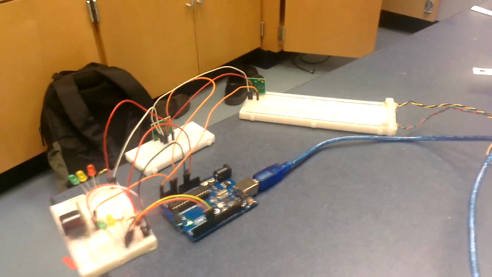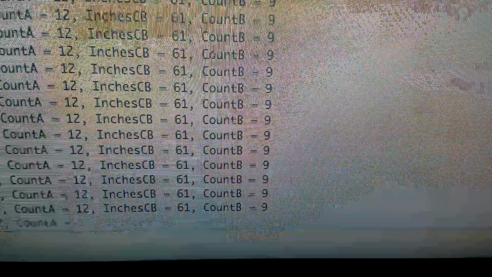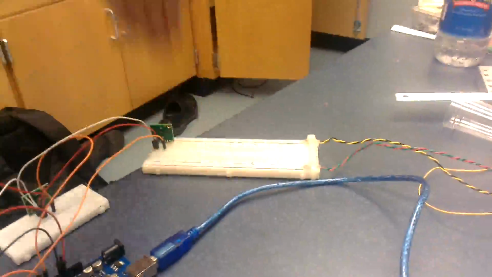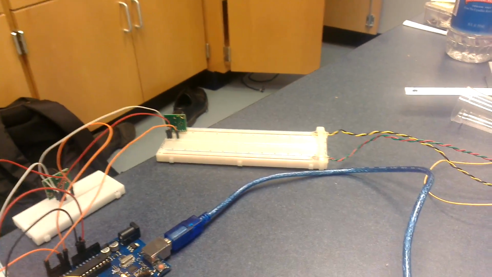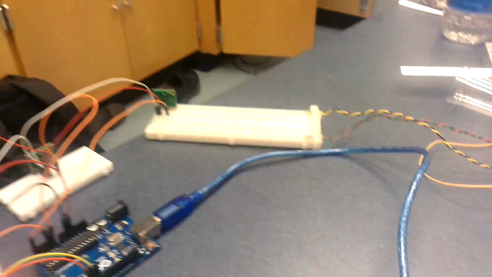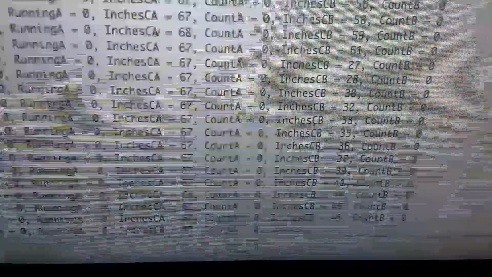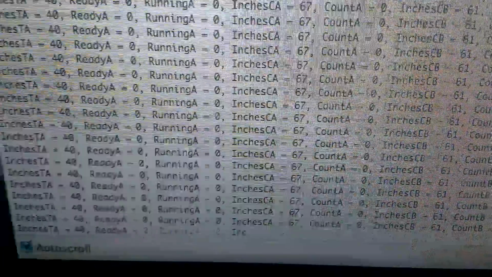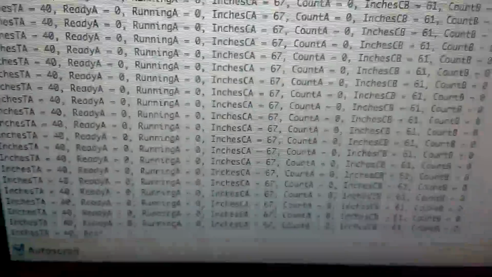Right now count B's at 9, and count A is at 12 still, and A is still running. So let's get count B to 10, and that was 11, and then the last one here. I'll show you that count A goes back to 0, count B goes back to 0, running A is no longer 1, and everything's back to the original state it started in.